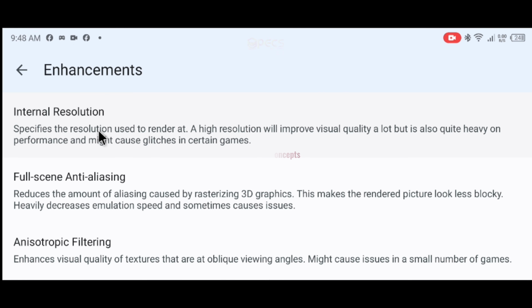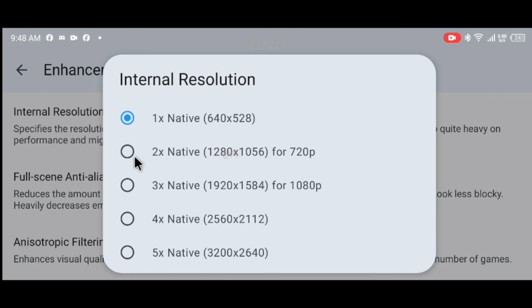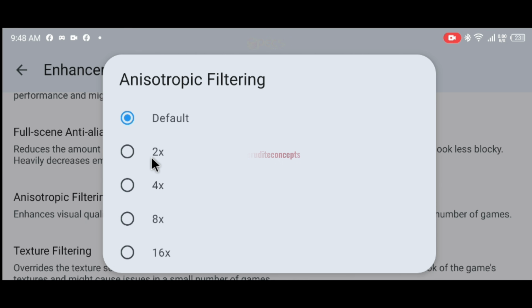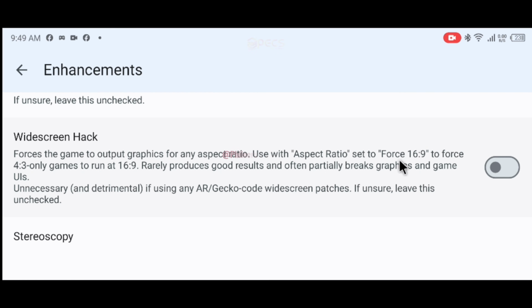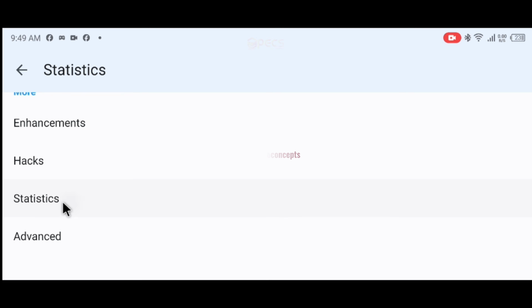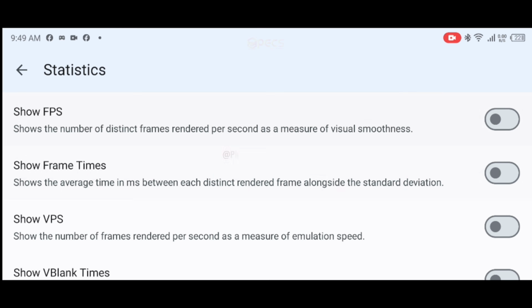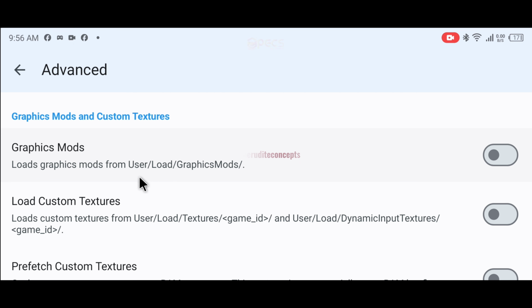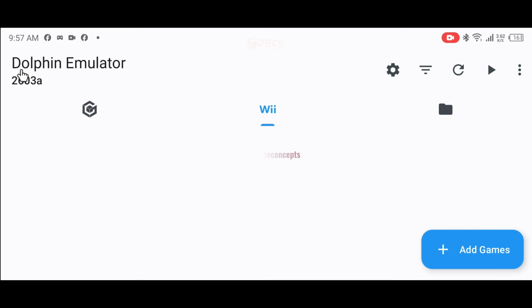Enhancement. I'll click on internal resolution. I'll pick 2K. I'll go down to anisotropic filtering. I will set it to either 2 times or you can come back and do 4 if you want. I will scroll down to wide screen hack and enable it. I'll go back out to statistics. I will enable show FPS. Then I'll also enable show speed. Go to advanced and you can decide to select a customized graphics card, but what you need to know is that by default Dolphin picks your phone graphics card. So we'll go back out to the main page.